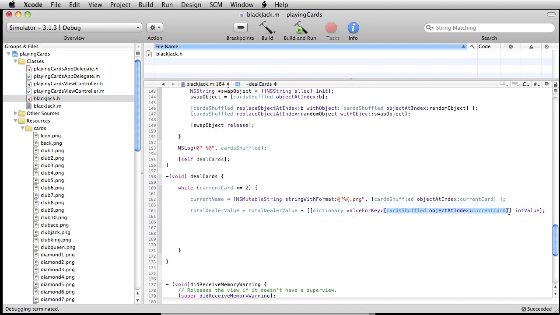Okay, and again, that's going to give us 1, 2, or actually, it won't give us 1 in this case. It could give us 11 if it was an ace. And you know the rest of the card values. So that part is done.